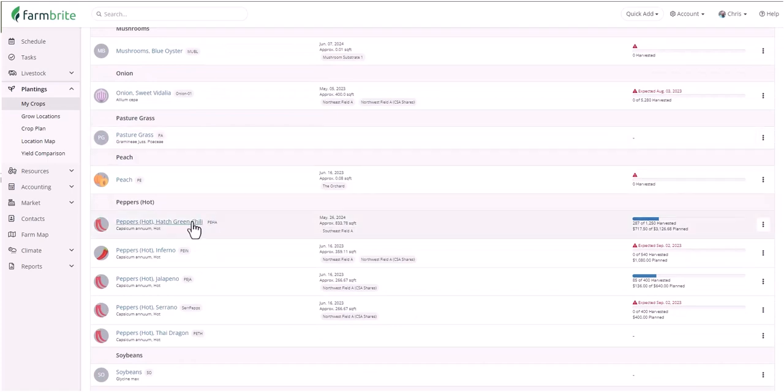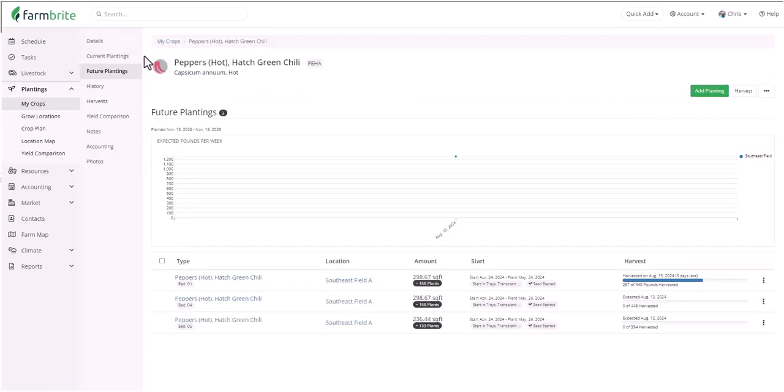We'll choose those peppers again, and now see that we can view all of our current, future, and past plantings. We can also see all the harvests for this crop type, again from all of the plantings in all of our grow locations. You can also take notes or store photos, and associate accounting transactions with the crop type overall, if that's how you'd prefer to track them.